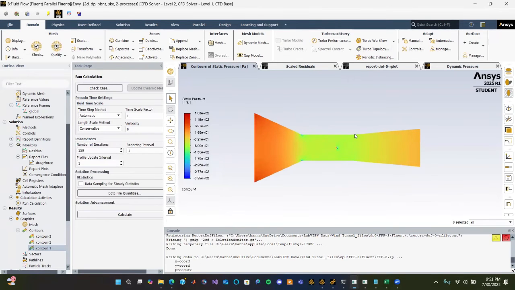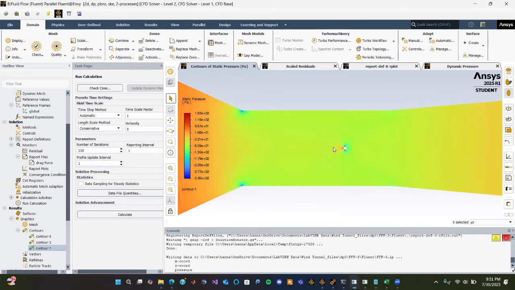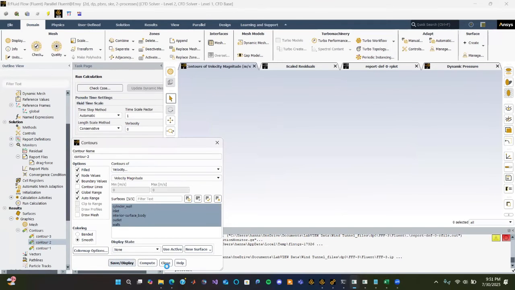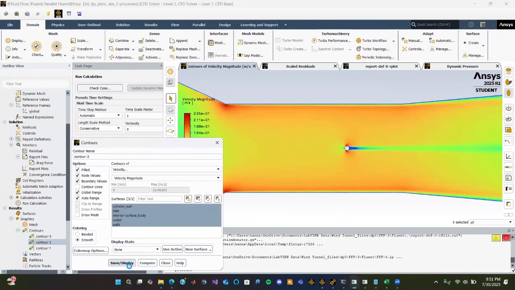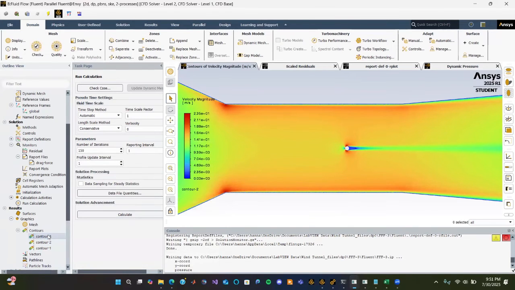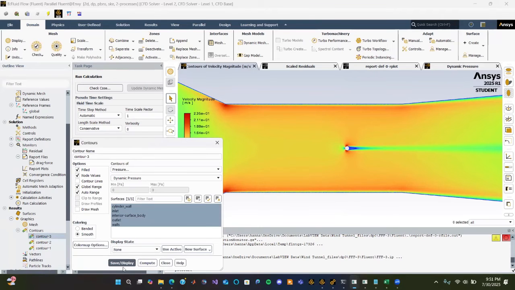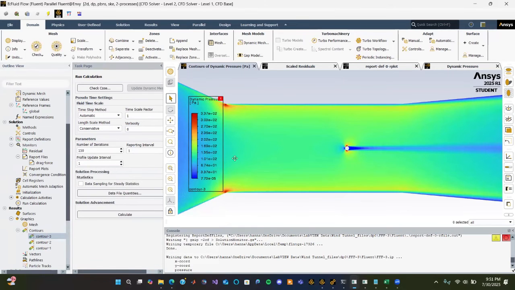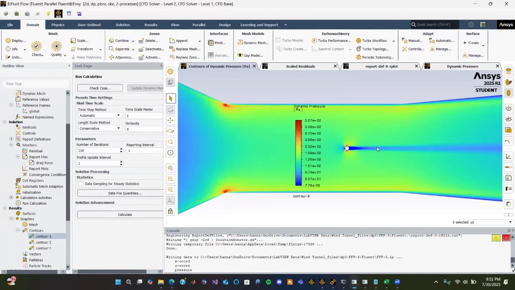You can see it on the graph if you zoom in where the cylinder is right there. Contour 2: velocity, magnitude, select all, save display. This is what our velocity magnitude looks like. Then we go to contour 3, save display, close. This is what our dynamic pressure looks like when you zoom in.